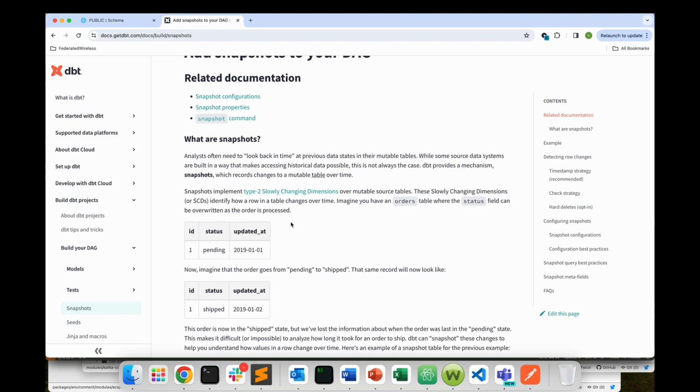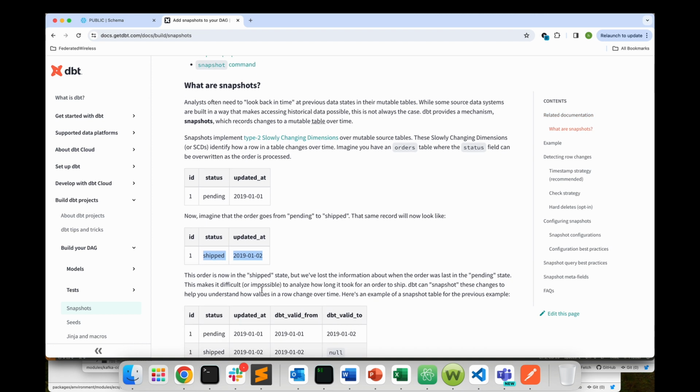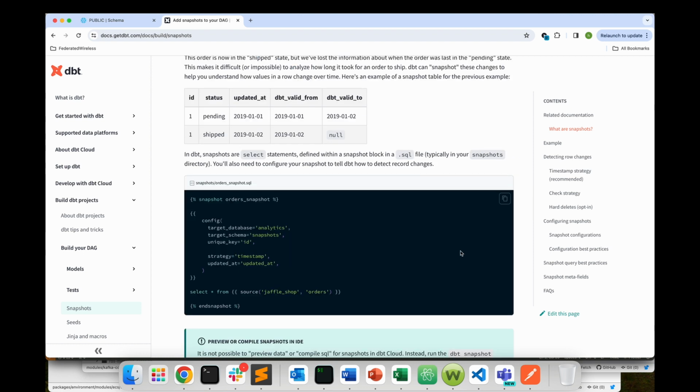For example, we have the order status, which is first pending and then changes to shipped. So when you look at this latest table, you only see the shipped data. Then the pending data is gone, right? But if you want to know how this order status changed, from pending to paid to shipped, how it transitions, then it's time for a snapshot. Snapshot will tell you all these historical changes. I'm going to show you how to use this snapshot.